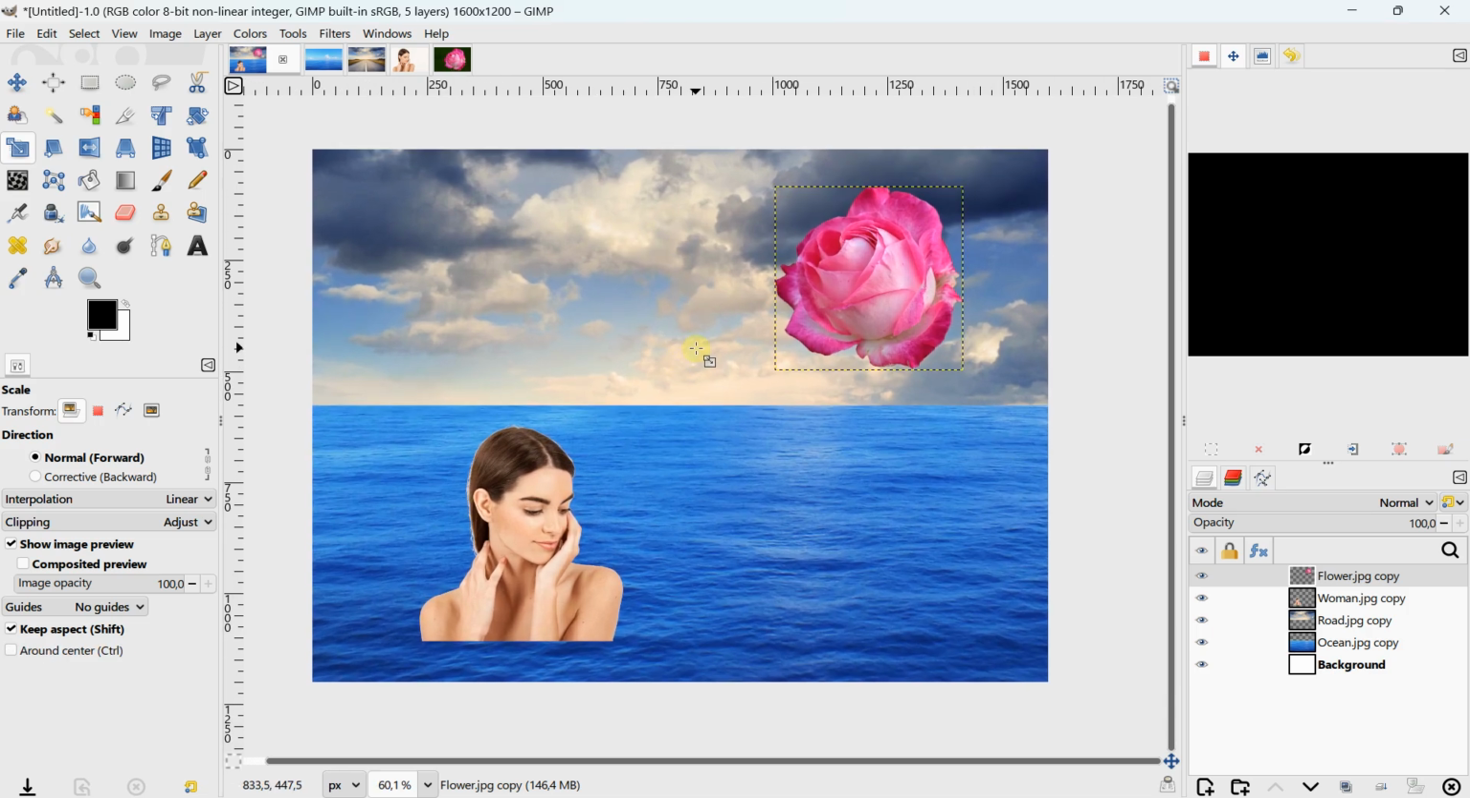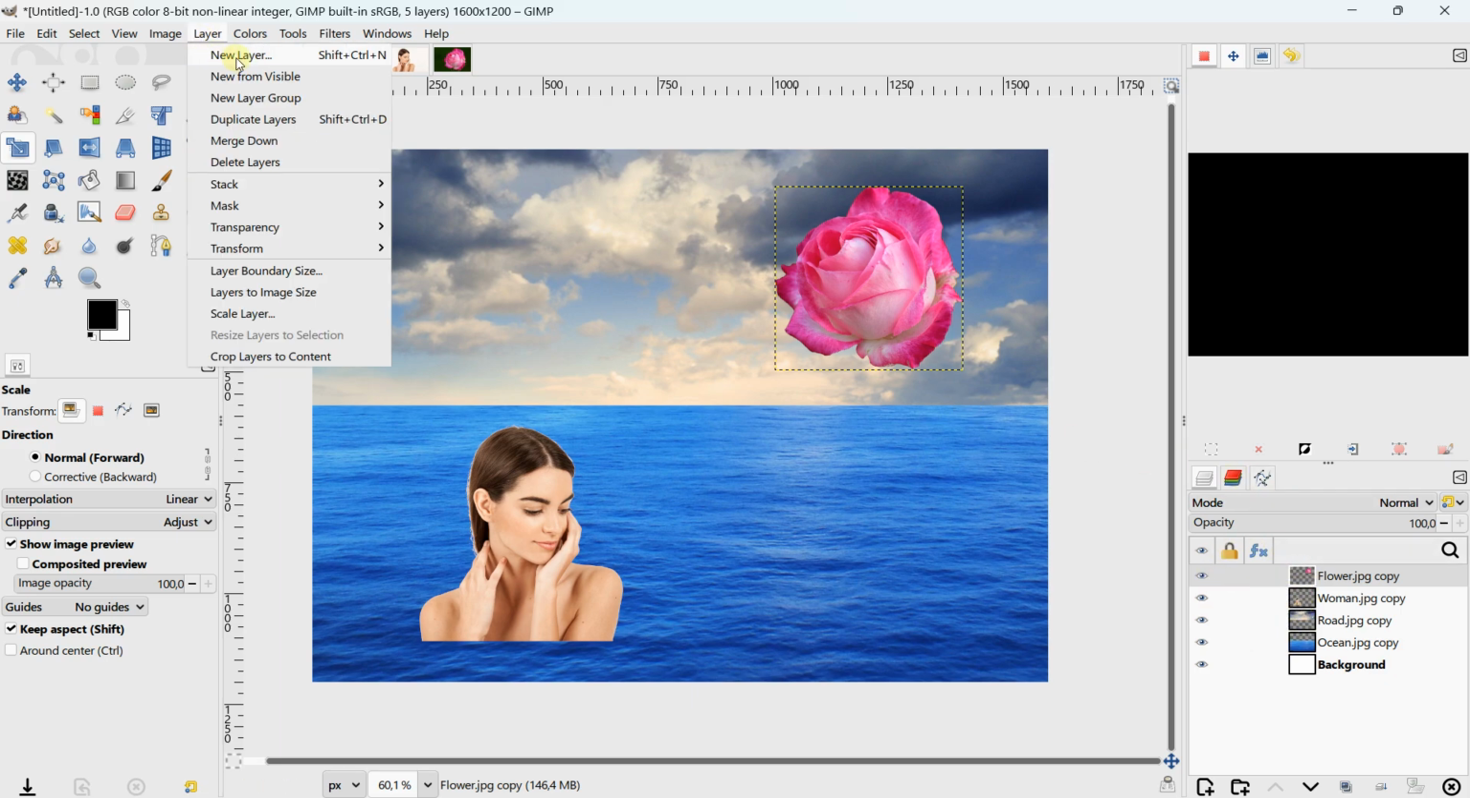So now let's take a look at the layers. First, you can adjust the layer here, or you can also have layers here. You can create a new layer, new layer group, duplicate layers, merge down, delete layers, and more options.